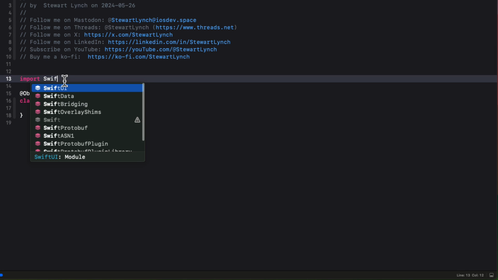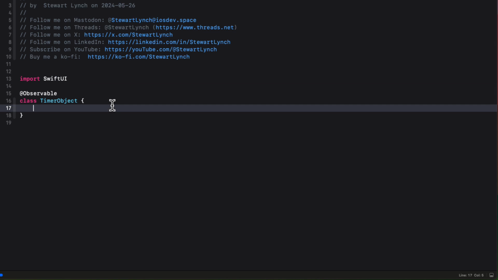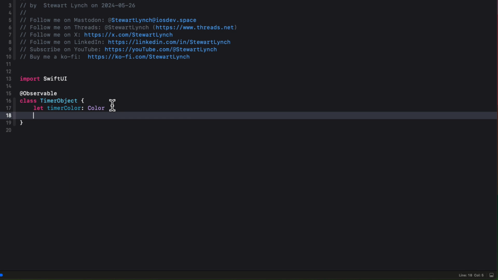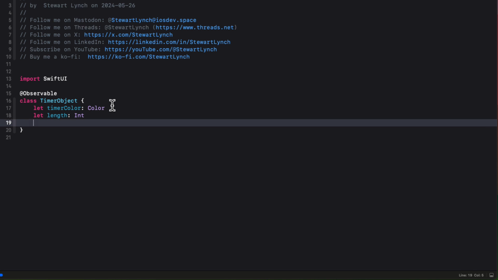Now I'll change the import to SwiftUI as we're going to be creating a color property. So when I create our timer view, I want to be able to specify a timer color and a timer length. So I'll need to create two let properties for those since they don't need to change after we create the timer. So the first one is going to be timerColor, and that's a Color. And the second one will be length, which is an Int. Now these are the only two properties that I'll need to pass into the view. All other properties will either have default values set, or be optional, or be computed properties.